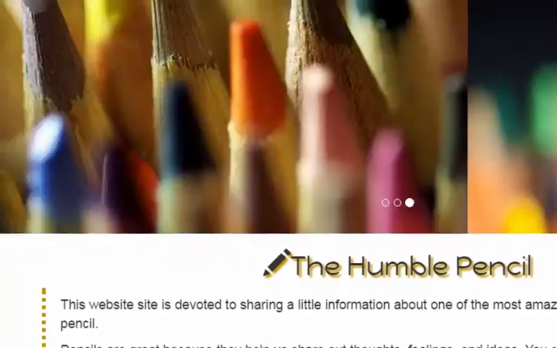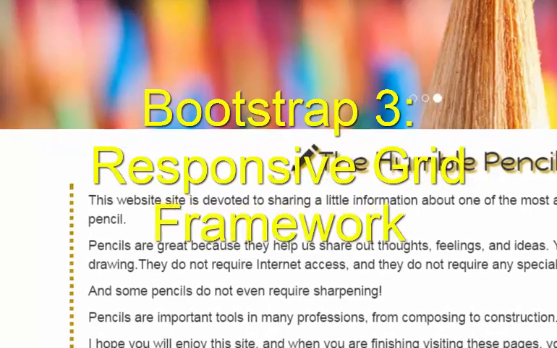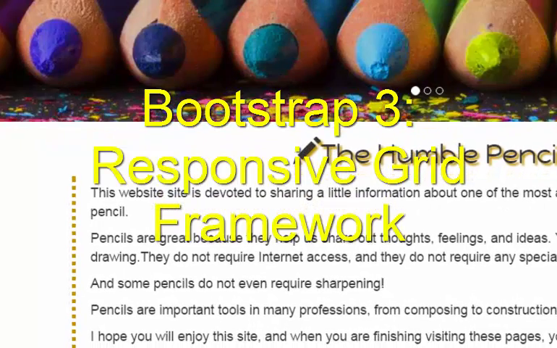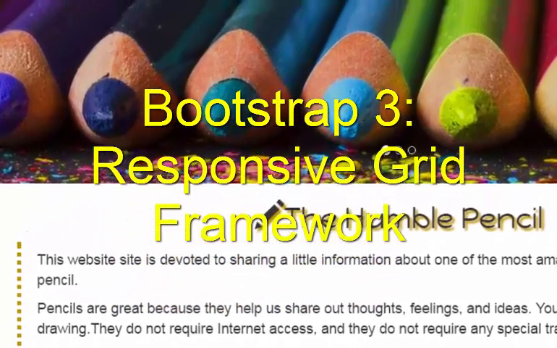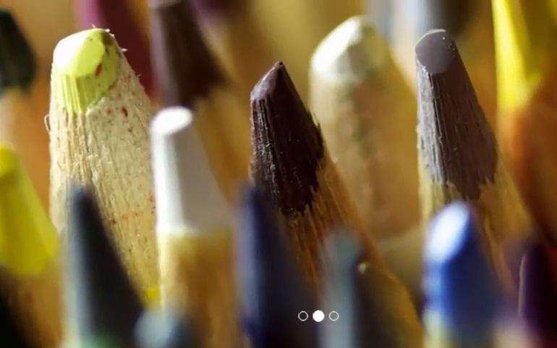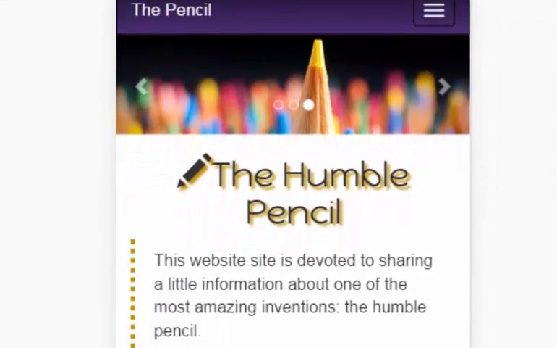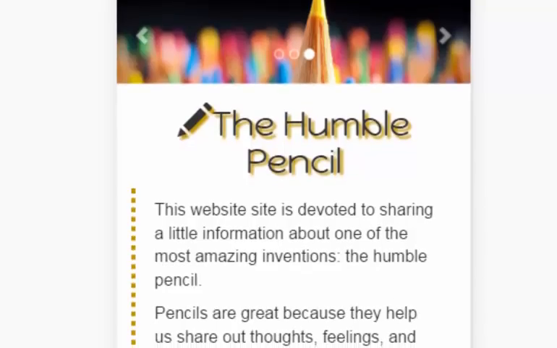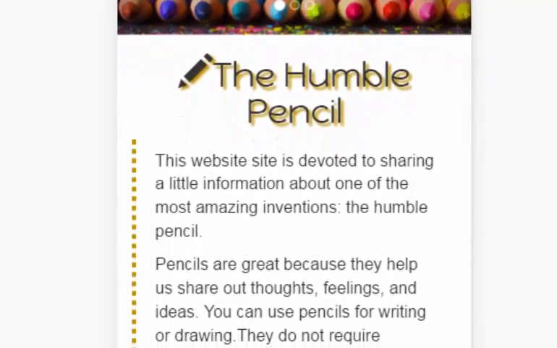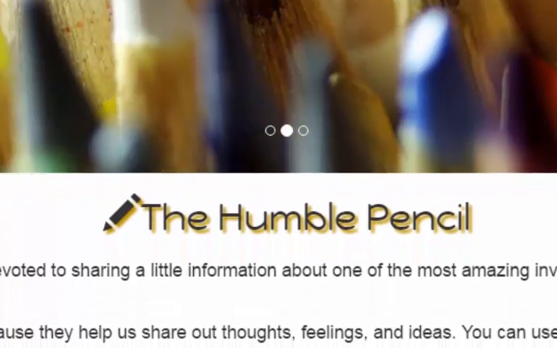But probably most importantly, Bootstrap 3 gives us a responsive grid framework, which means it gives us a way to make a website that looks great when we're viewing it on a desktop computer like we are now, or if we're viewing it on a tablet or a mobile device. This is what the website would look like if we were viewing it on an iPhone 6. So let's go through some of the elements on the web page.